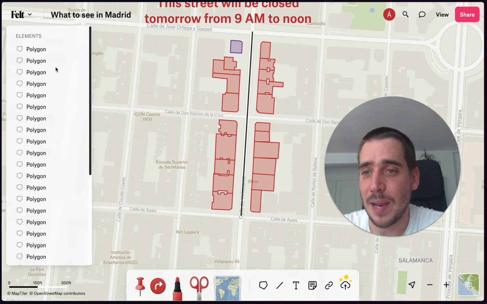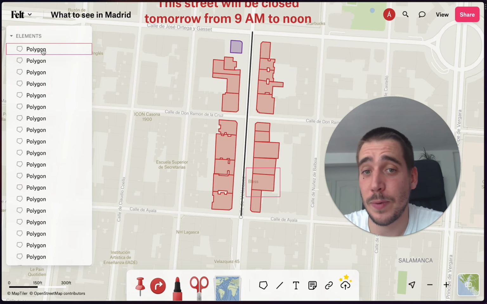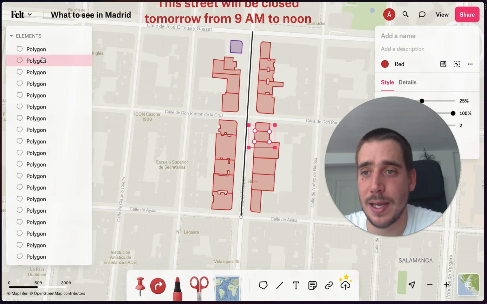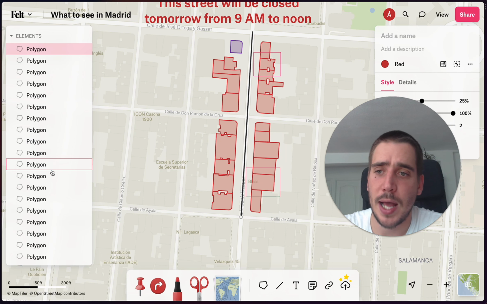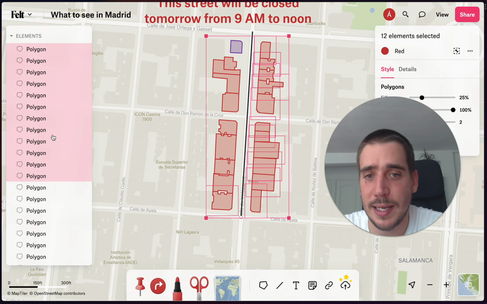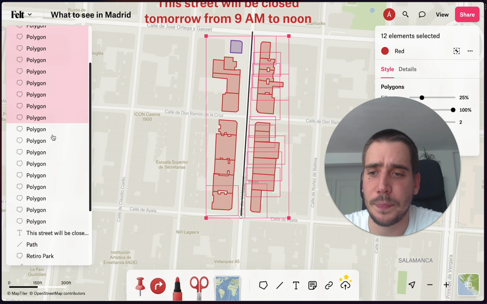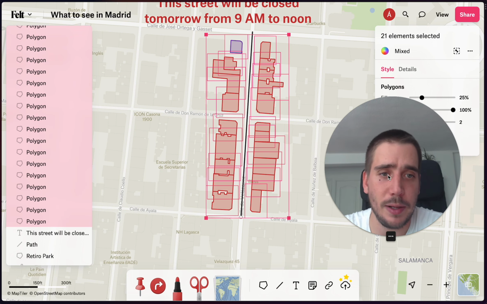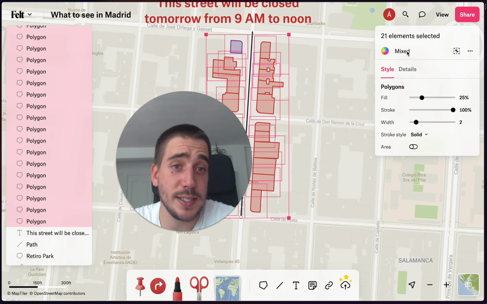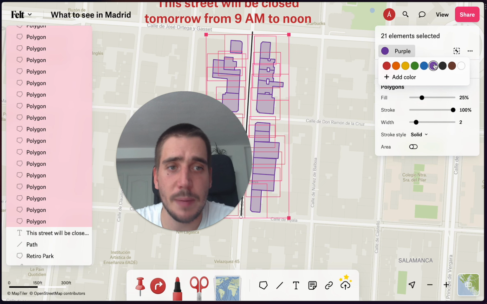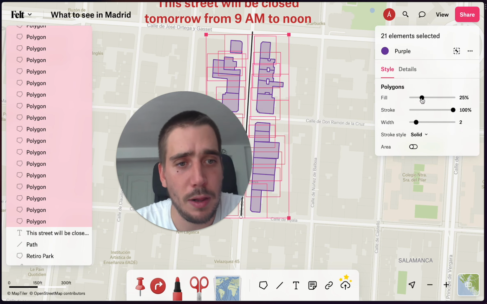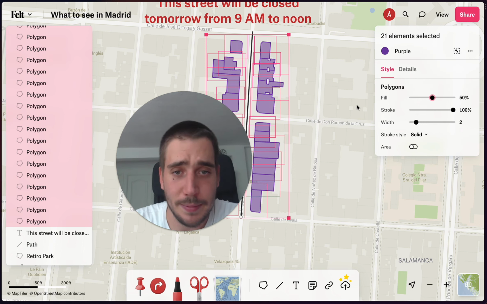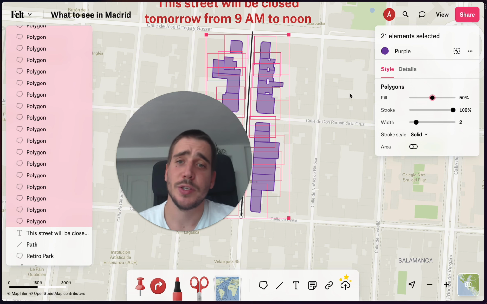You can see that the element list is becoming quite populated. We have a lot of elements now, especially in the shape of buildings. If I click through the list, I get all these individually. I can multi-select by shift-clicking through the list. In this case, I'm going to do that to select all buildings and give them a different color, which now says mixed because I only made one purple, but I'm going to make them all purple and make them all slightly more opaque.